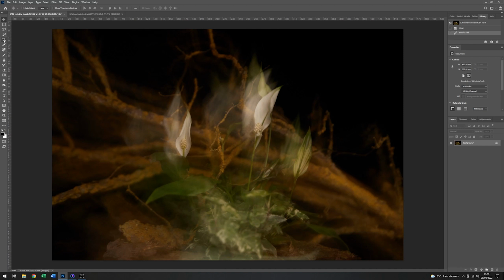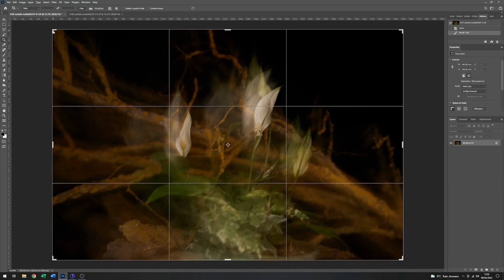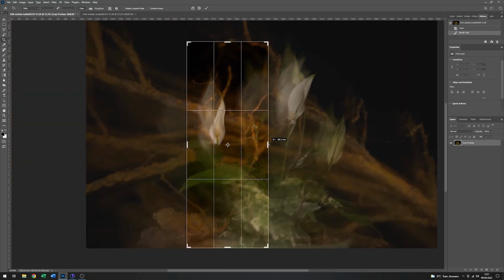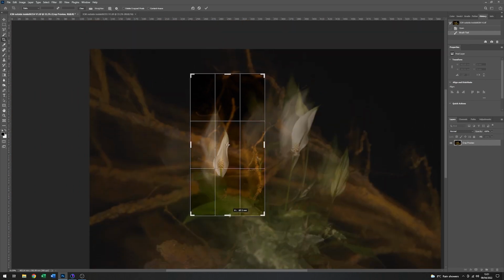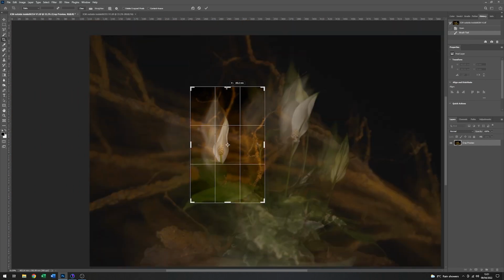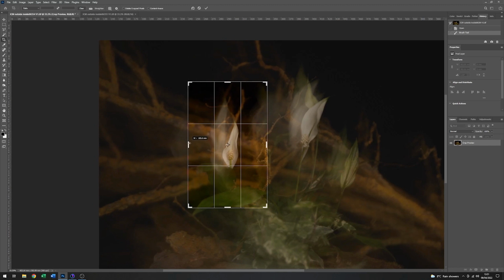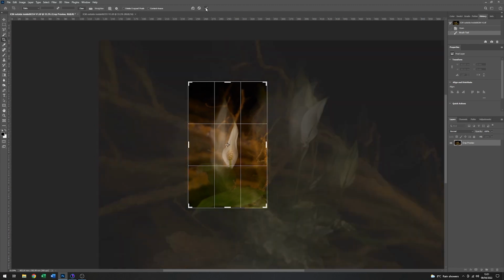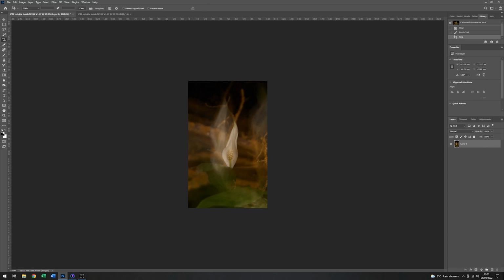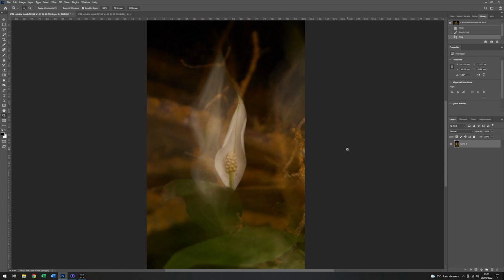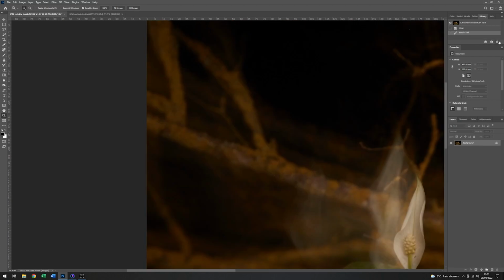For instance, if I just put a very tight crop around one of the particular elements in the picture, I think this can make quite a nice image all on its own without doing anything else to it, really. Something like that. Has a certain dreamlike quality to it. But if you want to go a little bit further, I just get rid of that crop, like so.